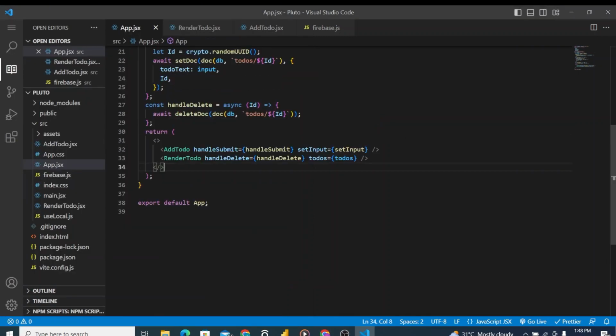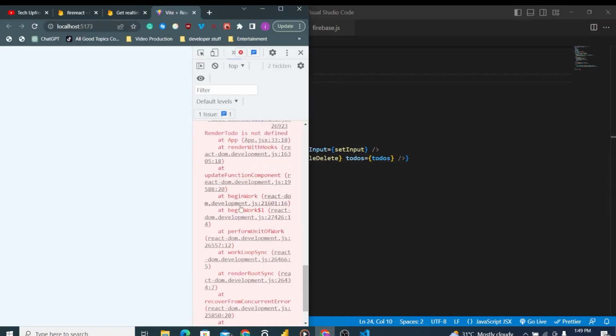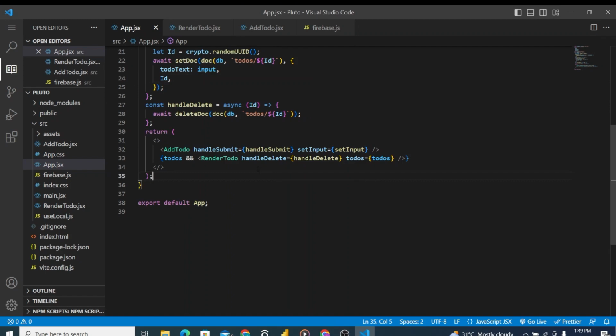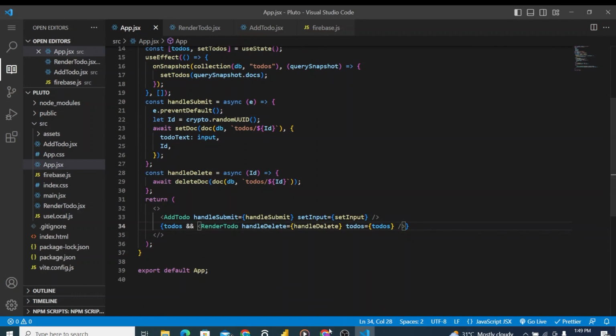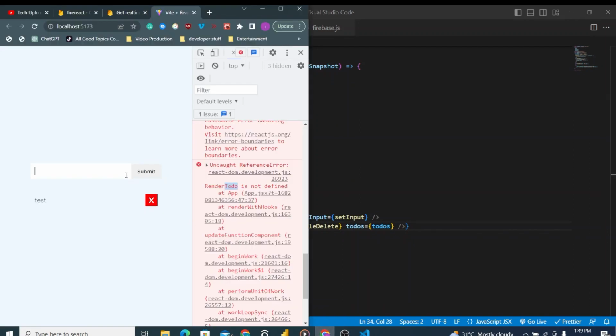I think I kind of know why this one doesn't work. So let's wrap it in our conditional check that says todos and. What does it give us? It says RenderTodo is not defined. Okay, sorry, let's import this. Okay, it works.